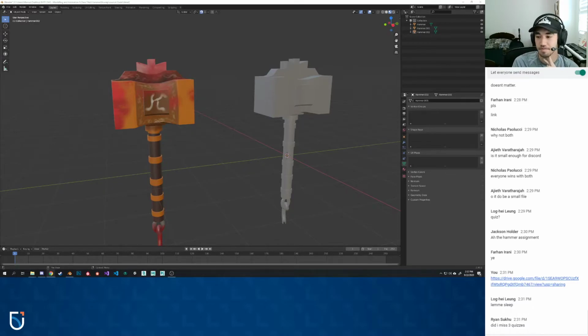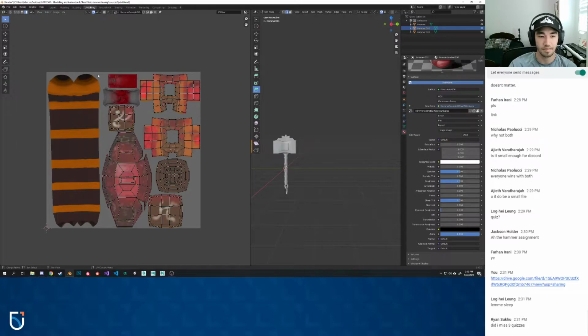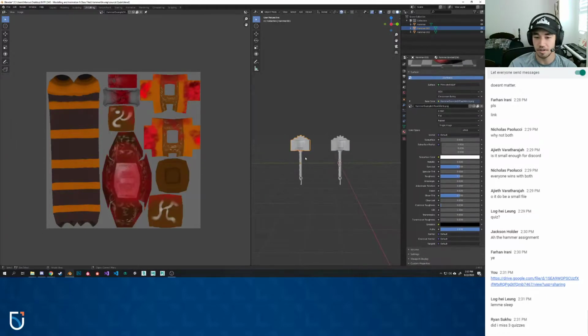So I left the completed hammer in as well, so you can reference it whenever. If I go over here to UV, then the texture's already there for you and everything.